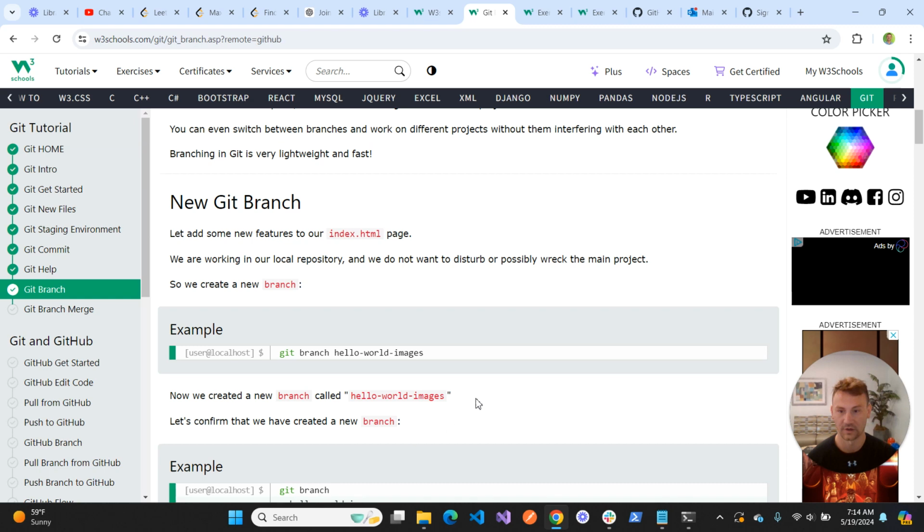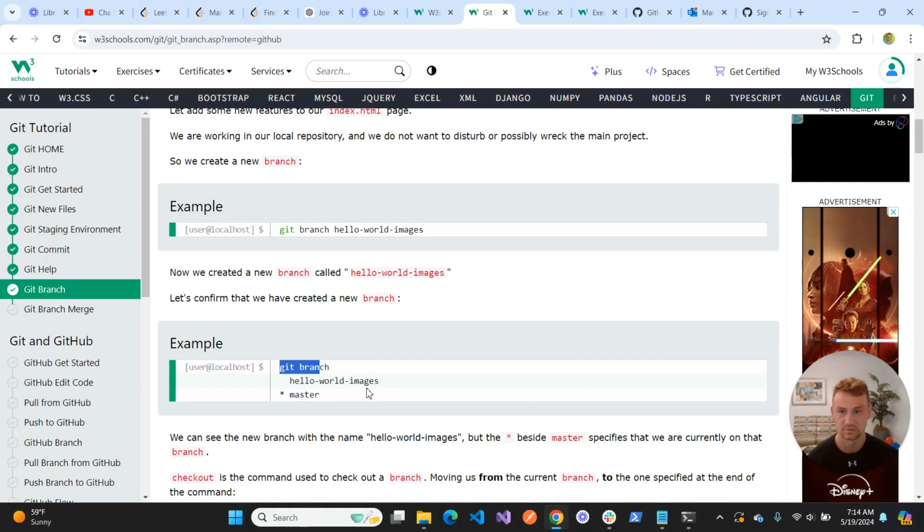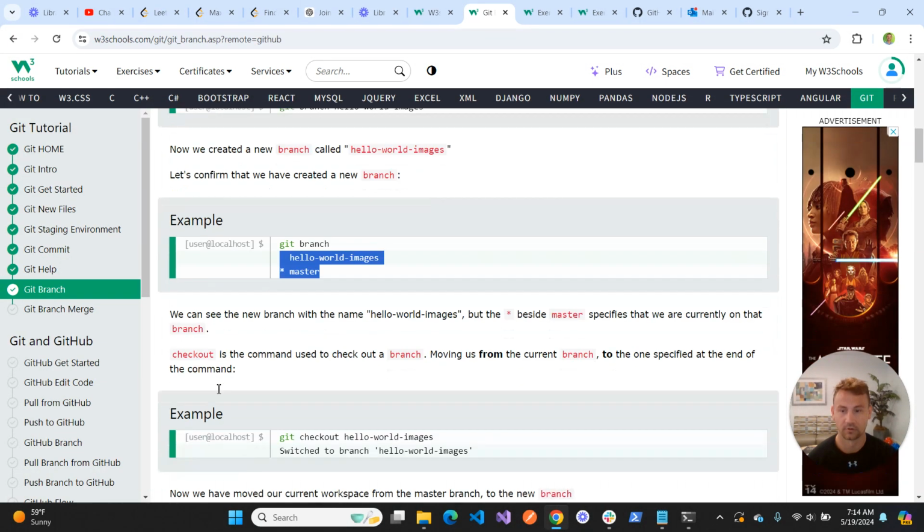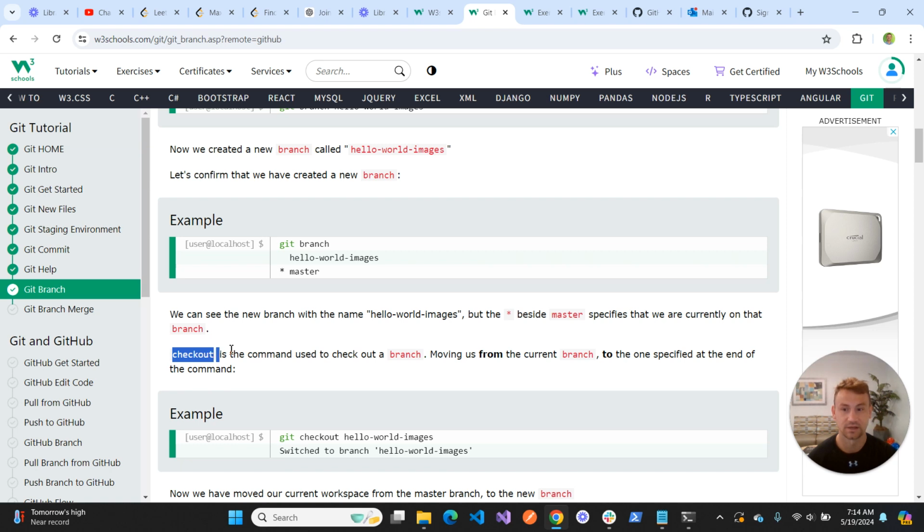Let's confirm that we've created the branch. Git branch. This shows all of our branches. We can see the new branch with the name Hello World Images, but the asterisk beside master specifies that we're currently on that branch. So ultimately, we'll need to use checkout, a command used to check out a branch, moving us from the current branch to the one specified at the end of the command.